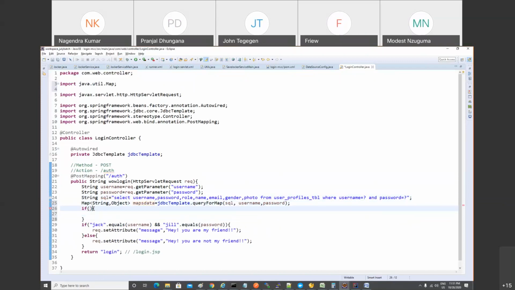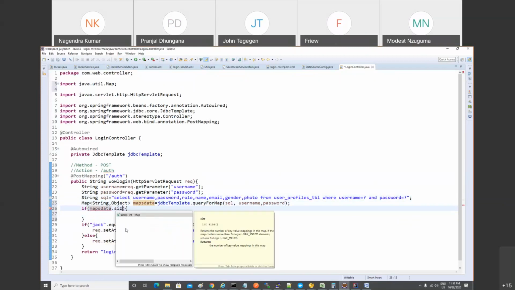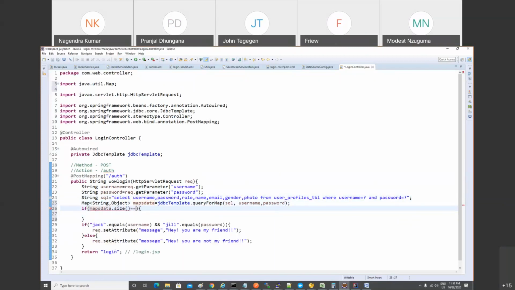Yeah. Each key has a value. So here, if its size is coming 0, it means data is not there. Size 0 means data is not there.